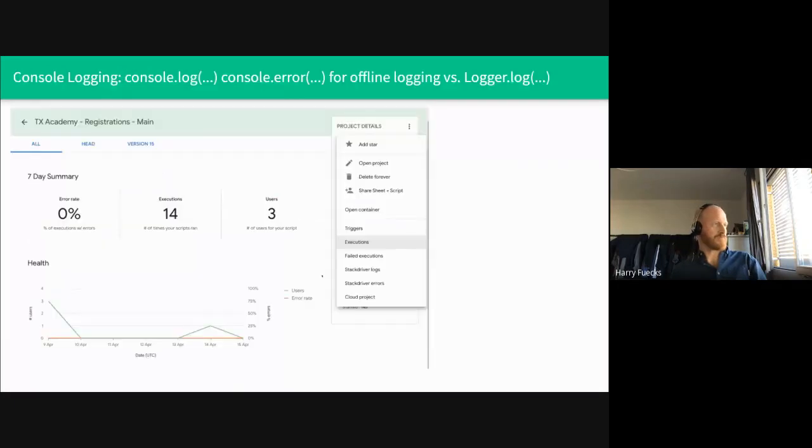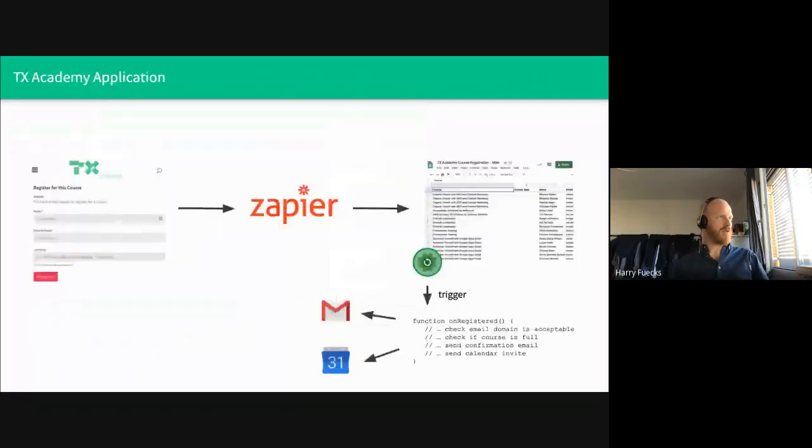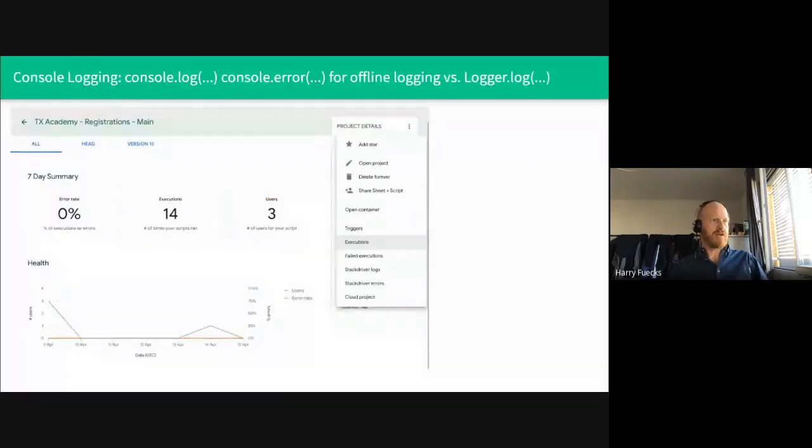Now, if we go in a little bit further, one detail that I haven't yet shown you is you can have logging done offline. And so we've seen that you can use this logger.log for debugging. But if you use console.log or methods like console.error, you can log things that happen in the background while you're not looking at them.